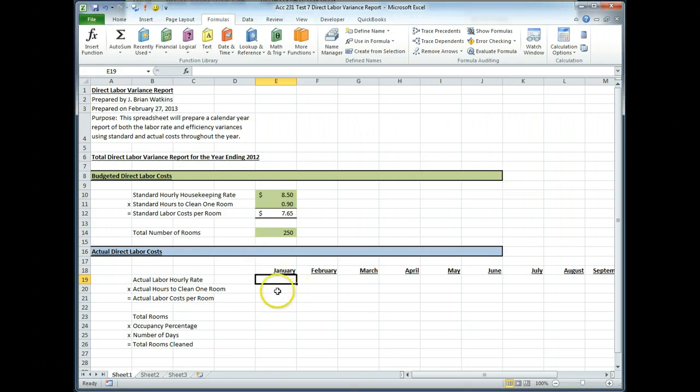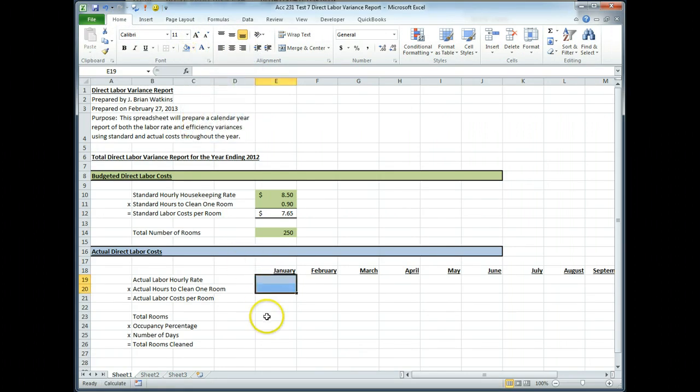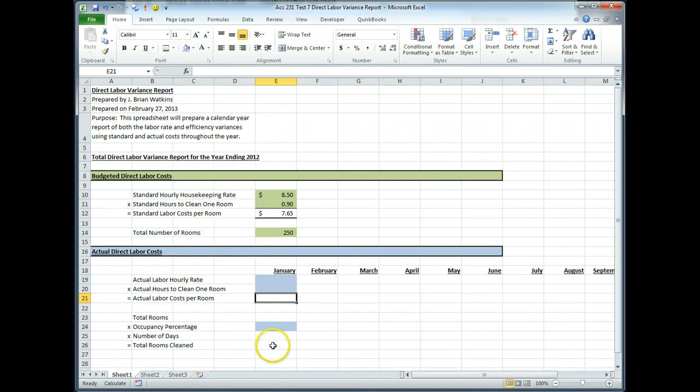So let's do some formatting before we move on. We're going to have the actual labor and hours supplied by the user, so we're going to color code that the same as our color bar. That looks right. And our occupancy percentage, number of days, we're going to hard code those. There we go, occupancy percentage. This is going to be a total, and total rooms cleaned will be a total.